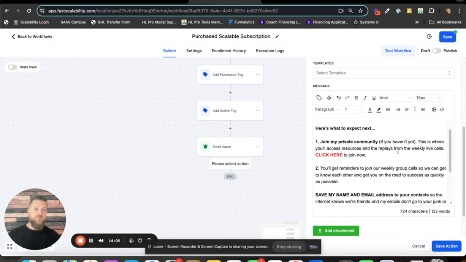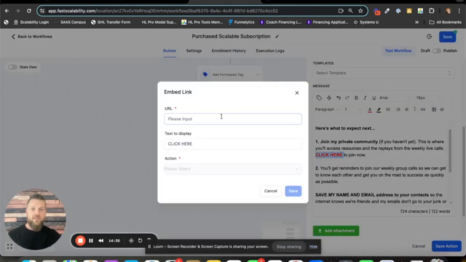Join my private community if you haven't yet. This is where you'll access resources and replays from the weekly live calls. Click here to join now. This is a link to your Facebook group. Okay, we want to point people to the Facebook group that you set up so that they can go there to get the replays and interact with other people. So the Facebook group that we set up earlier, you're actually going to come in here and just make sure that you're typing something about join my community. You write click here, I can highlight that, and I can click this little add link, and then here I can paste the link to my Facebook group.